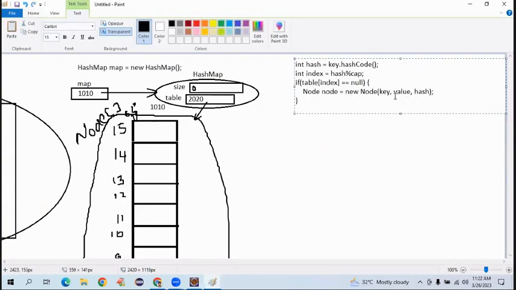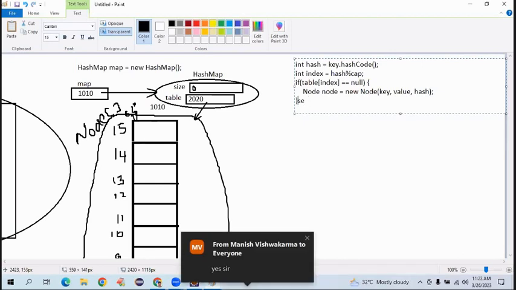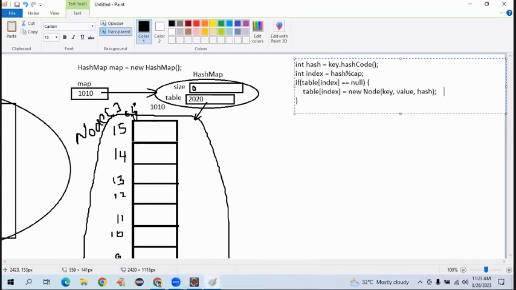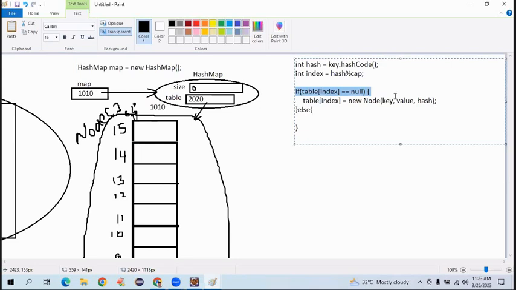Okay, now guys, internal code understanding. Here in place of node, can I write directly table of index? Table of index equal to new node created, and the new node is stored here. Then next, else. Else means what? Now, if it is not equal to null, that means there is already a node there. Then here we have to compare that node, right?